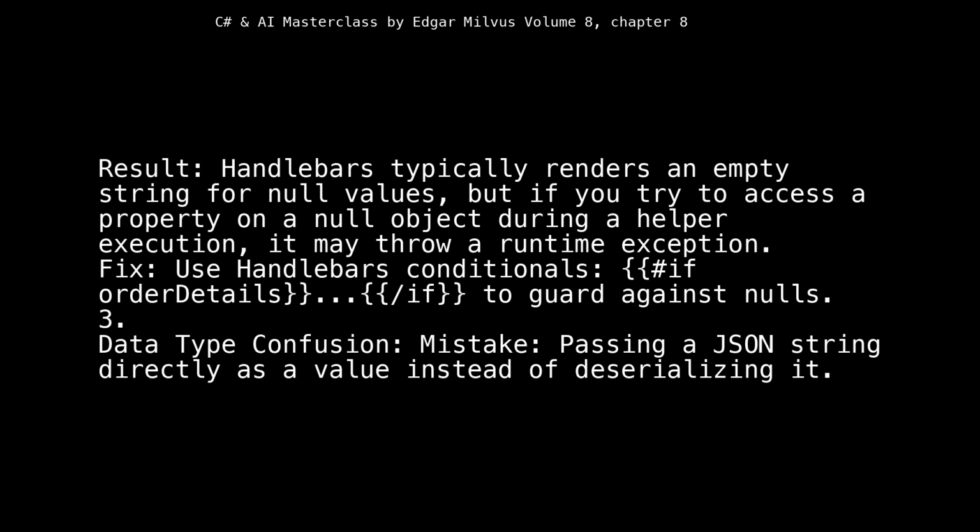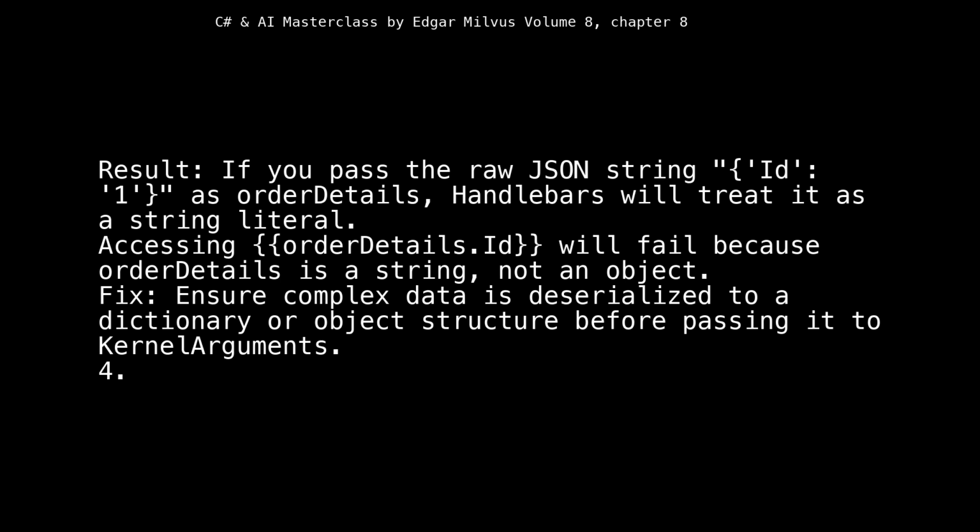3. Data type confusion. Mistake: passing a JSON string directly as a value instead of deserializing it. Result: if you pass the raw JSON string, {"id":1}, as order_details, Handlebars will treat it as a string literal. Accessing order_details.id will fail because order_details is a string, not an object. Fix: ensure complex data is deserialized to a dictionary or object structure before passing it to KernelArguments.